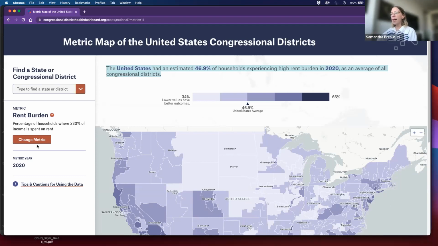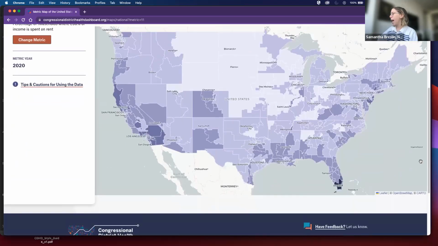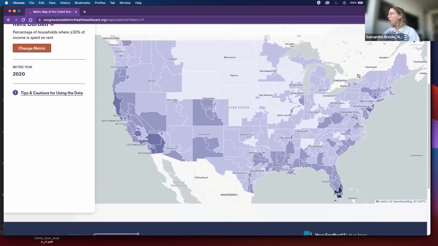And on the left side of the map, you can see more about the metric, how we measure it, the year of collection, the data collection. And then scrolling down, you can see this national map, which shows us how all 435 congressional districts in the US are performing for rent burden in this case, but really any metric that you're looking at.